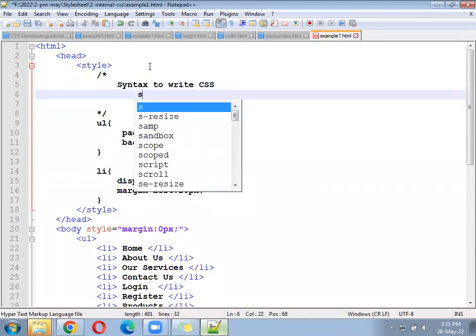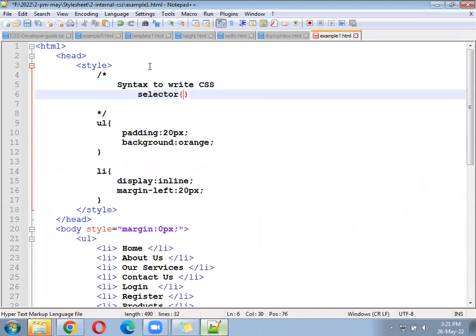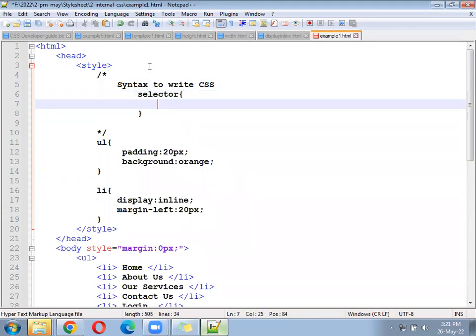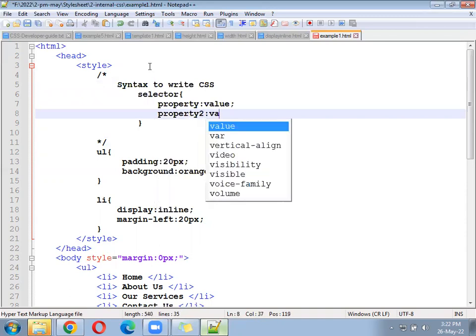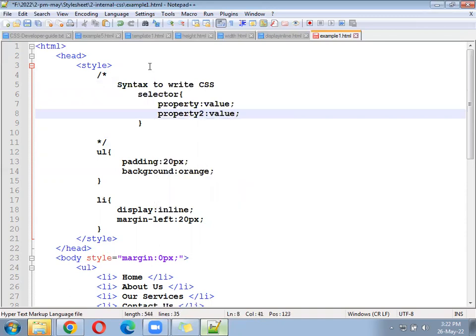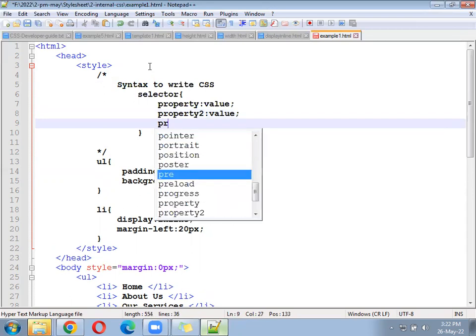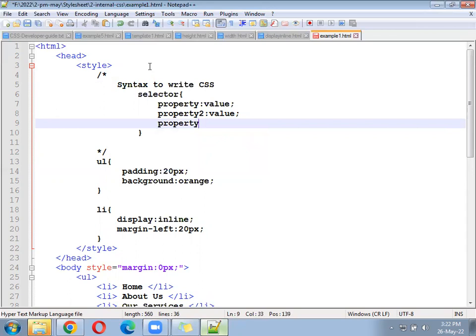Selector. Then curly bracket open close. Property, colon, value. Second property, colon, value. Third property, colon, value. Right? So how many selectors?